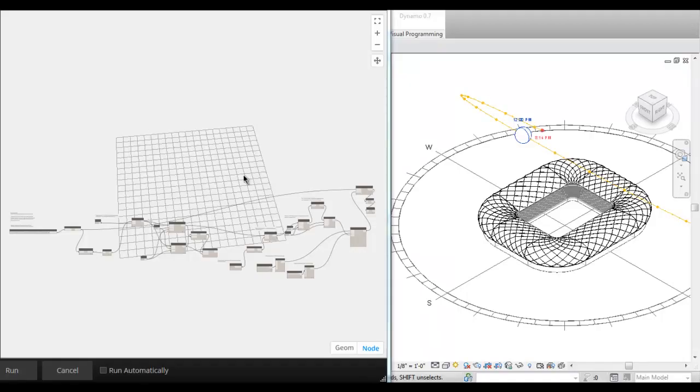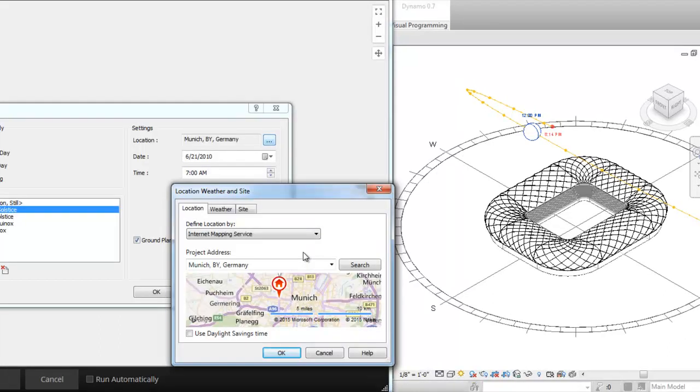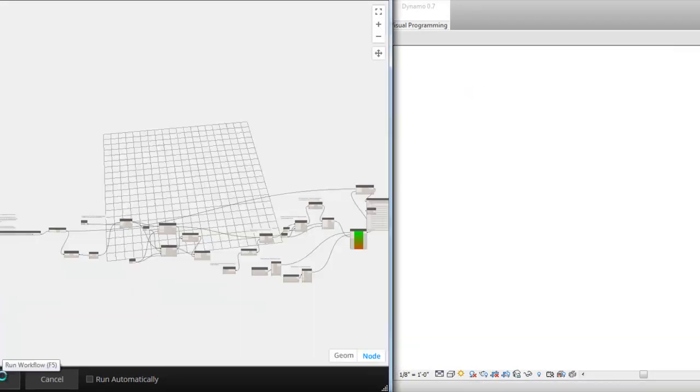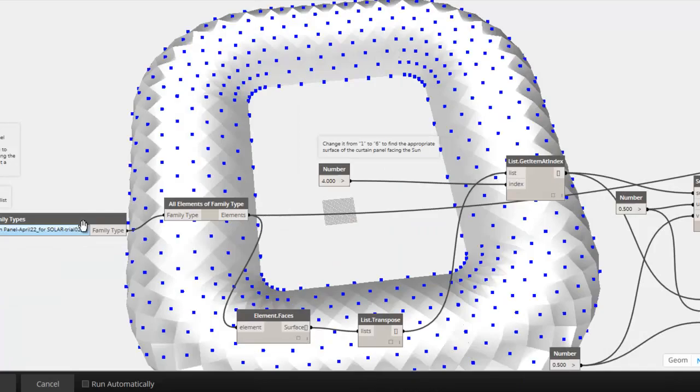This set of code will change the color of the curtain wall panel based on the orientation of each surface relative to sun position at a specific time of a day. Let's set the location and time of the project. Then let's run the project. With the help of this Dynamo code, first of all, the surface vector facing the sun has been identified and the complete curtain panel facade has been generated in Dynamo.